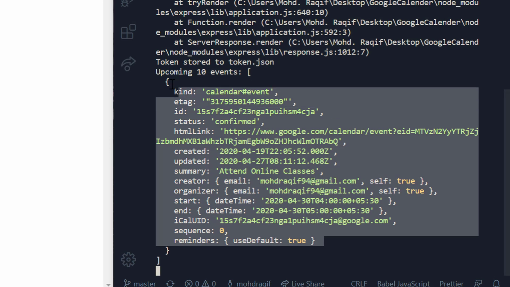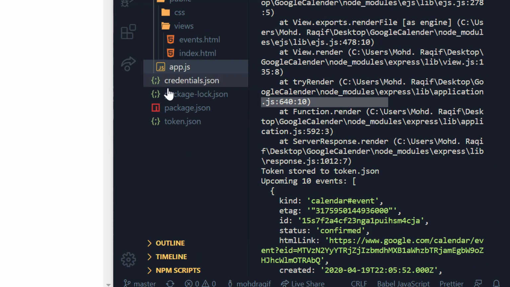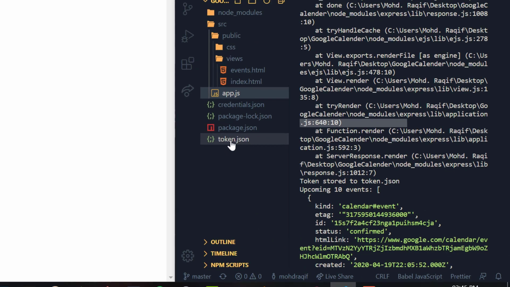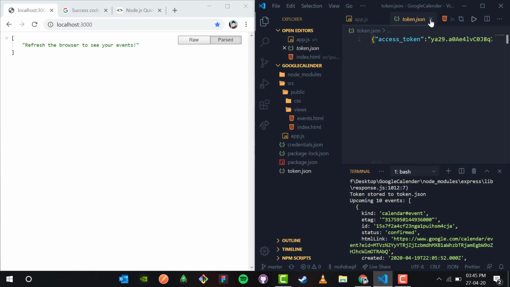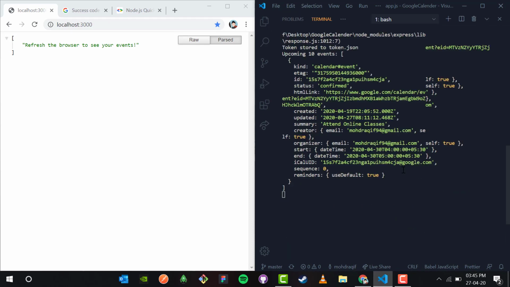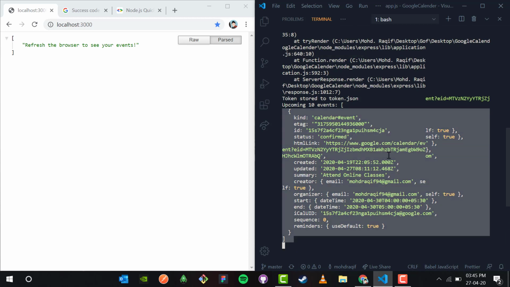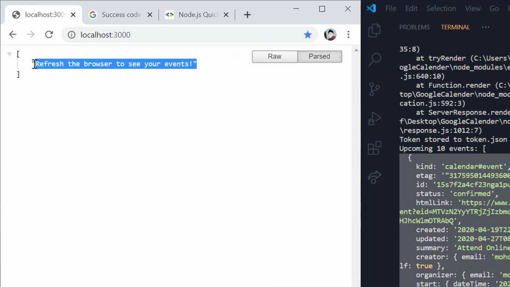I have changes made to the token.json file, and it shows the changes have been stored to the token.json file. Okay, and now it consoles all of my events inside the Google Calendar. Okay, token stored to token.json. Now we have a new file named token.json. This token.json stores all of my access token and credentials. And refresh the browser to see your events.